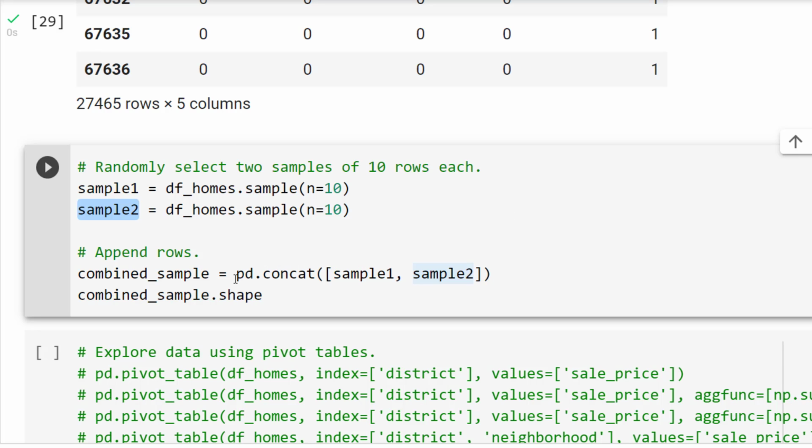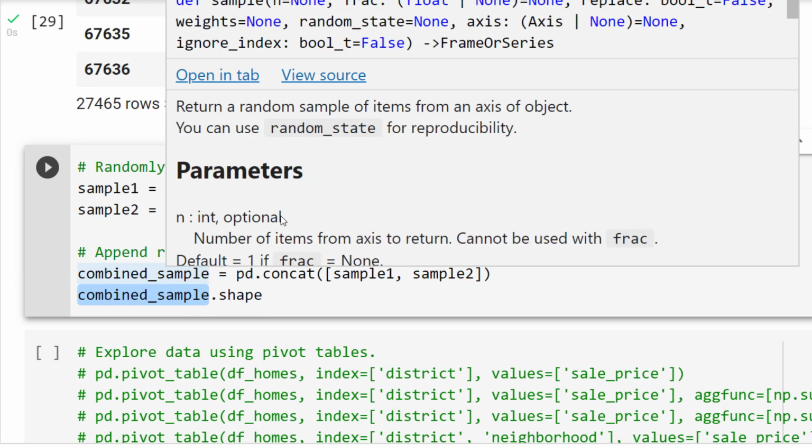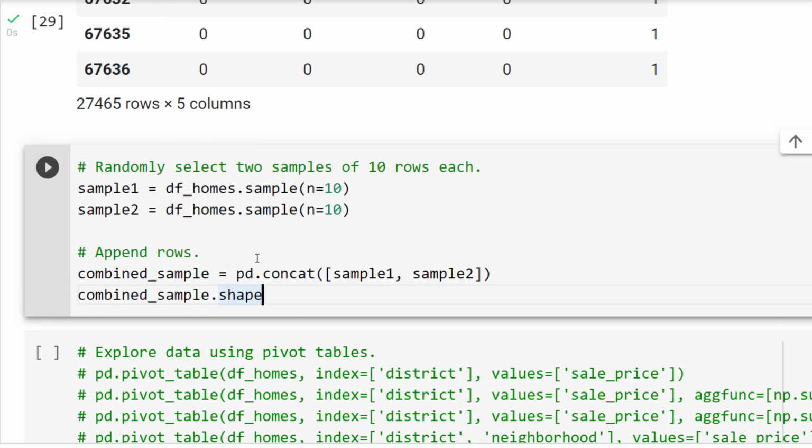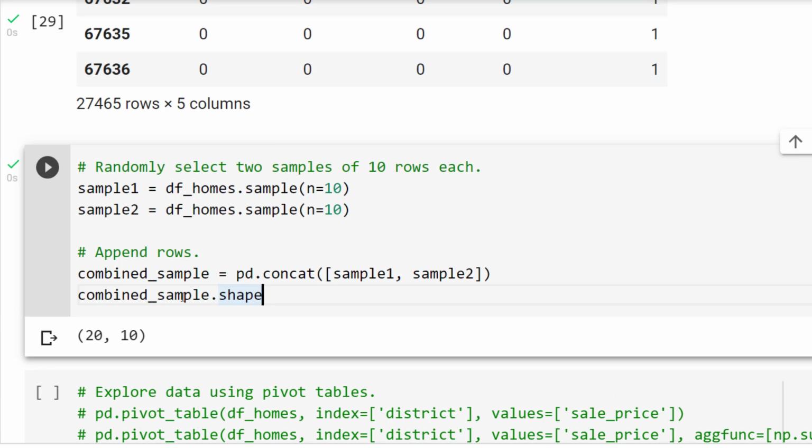But what I'm going to do now is use Pandas concat function, and I want to concatenate sample 1 and sample 2, and then I'll check the shape. What I should expect is that there's 20 rows in this new data frame, the combined sample, because it's added or appended the two separate data frames together. So if I run this, I see 20 records and 10 columns. So we can use concat to append rows.